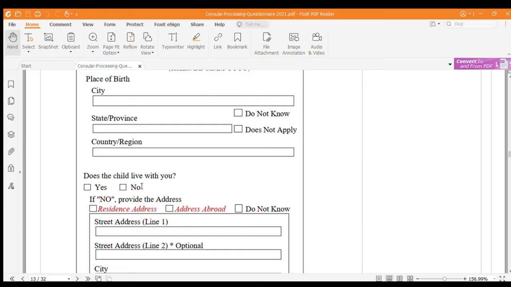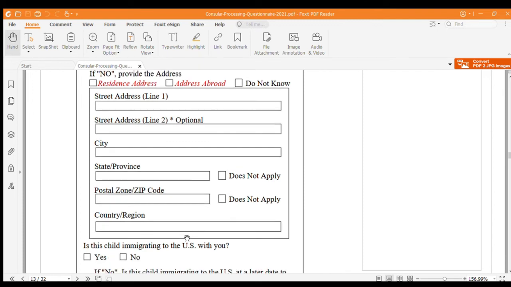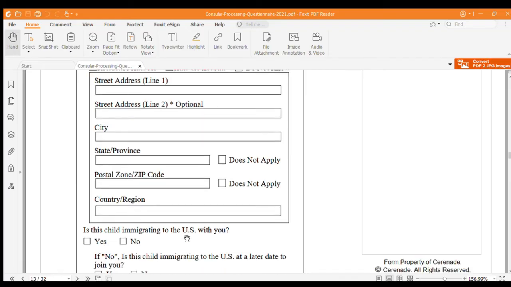If yes, if you live with the child, then indicate yes, I live with this child. And if no, you provide the address in which he or she is living. And then you add all the other children, child number 2, child number 3, and so on.